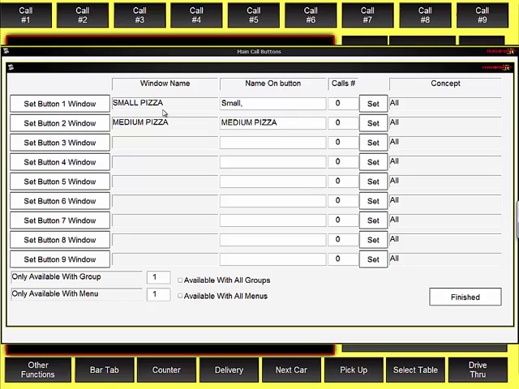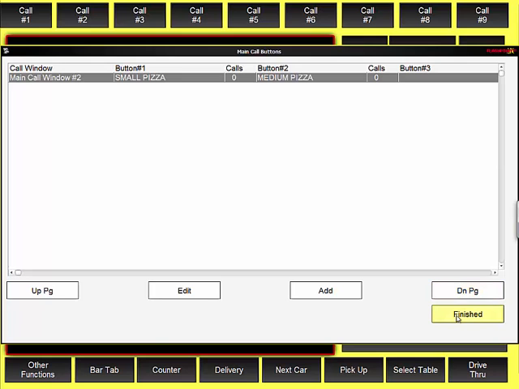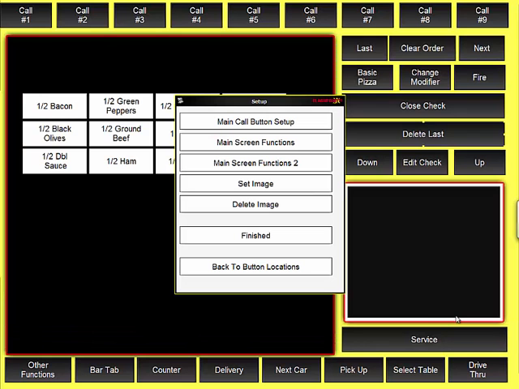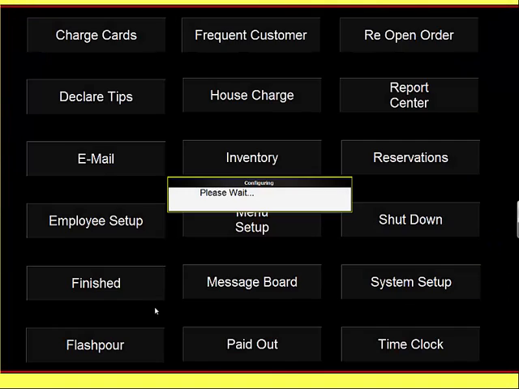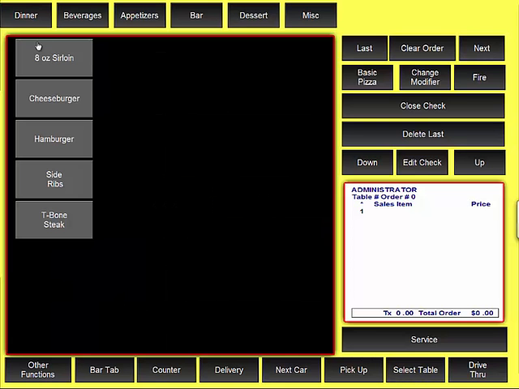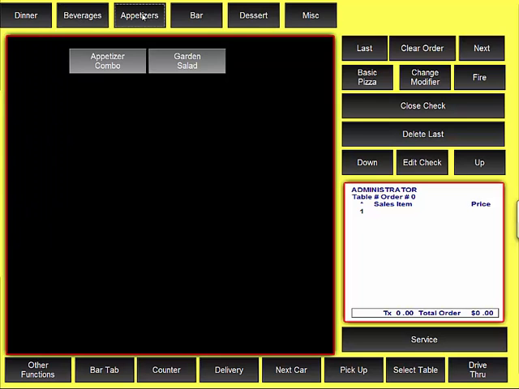Just like sales items, I can put a comment in the name to bring it down a line. And it's available with all groups and all menus. Go finished. I'm going to go finished and finished. Then I can go exit and finished. And now, as you can see, I can get to my different screens.